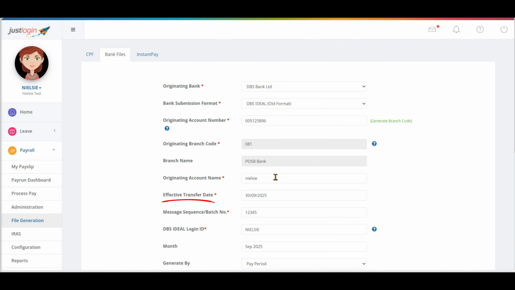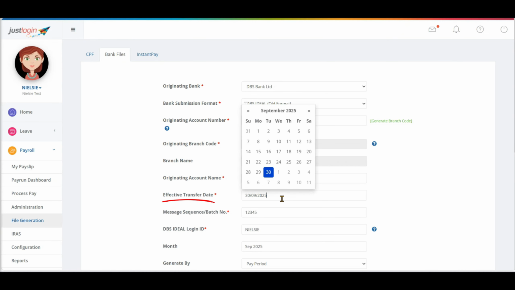So, for example, your company is scheduled to pay the staff on the 30th of the month. If I choose September 30 of 2025, I need to give the bank enough time, like 2 to 3 days, for them to process all the interbranch transactions. So, I need to generate and upload the bank file around September 27, September 28 at the latest.